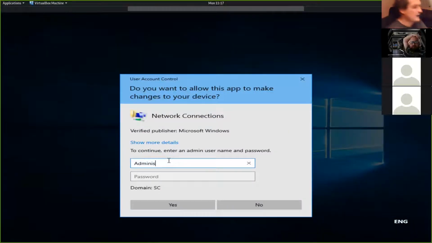So a likely scenario for this is someone says, my computer's not working, and you come down and you want to change it, and you don't want to go through the hassle of logging them on and off. So you might just want to quickly use administrator, and let's just whack the password in.